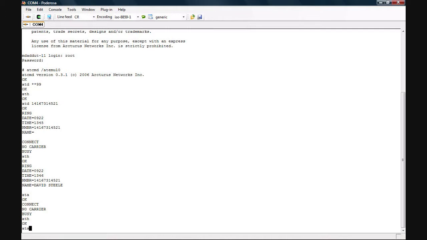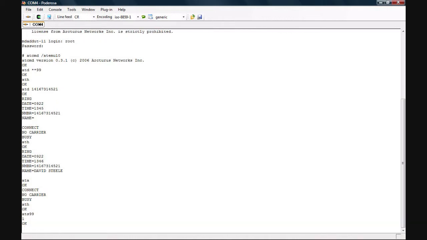Good little trick is the ATS 99 command. ATS 99 checks the registration state of the device. So 1 means that the device is registered, so it means there's an account on the device, and the account has registered against the server, and it's good to be used. And there's also reset commands as well.